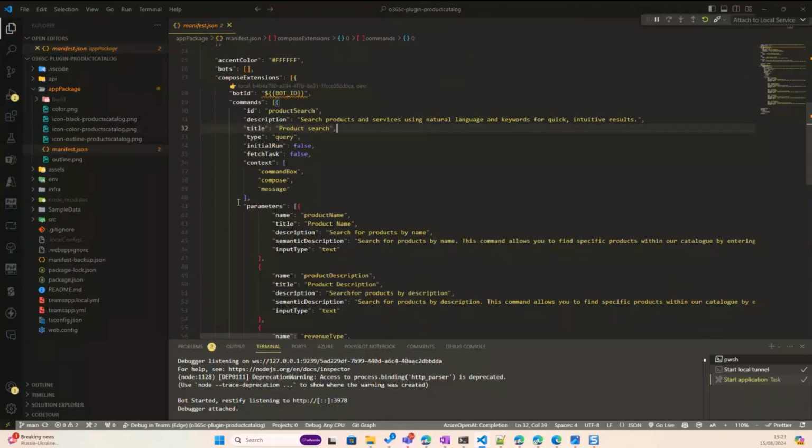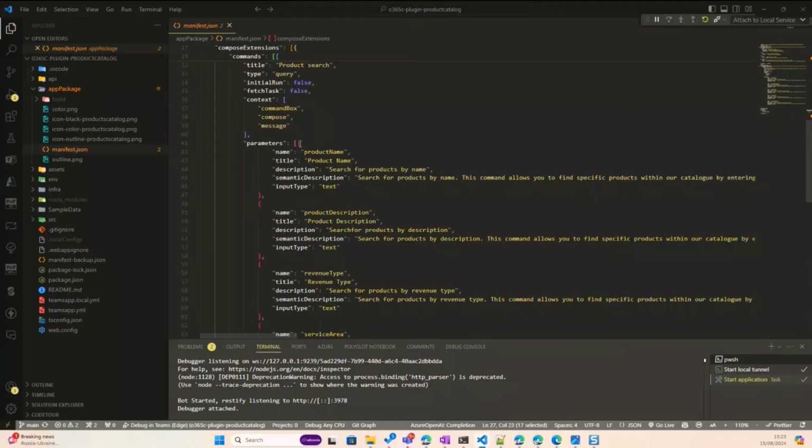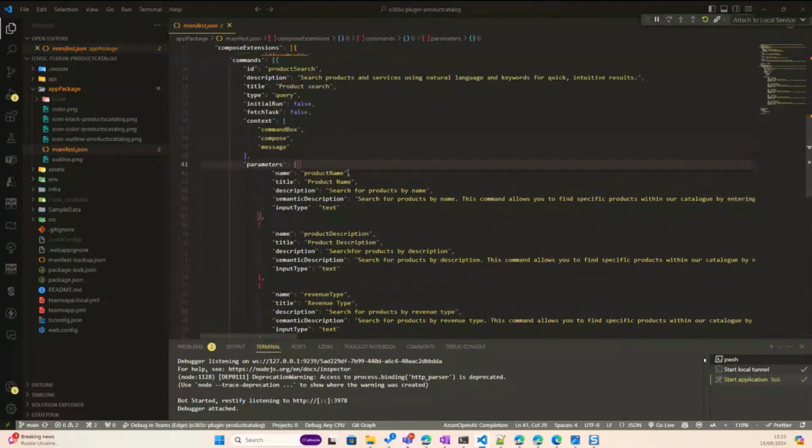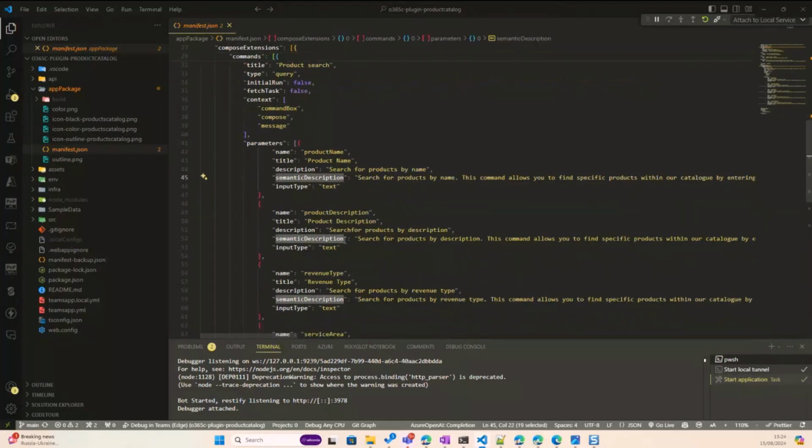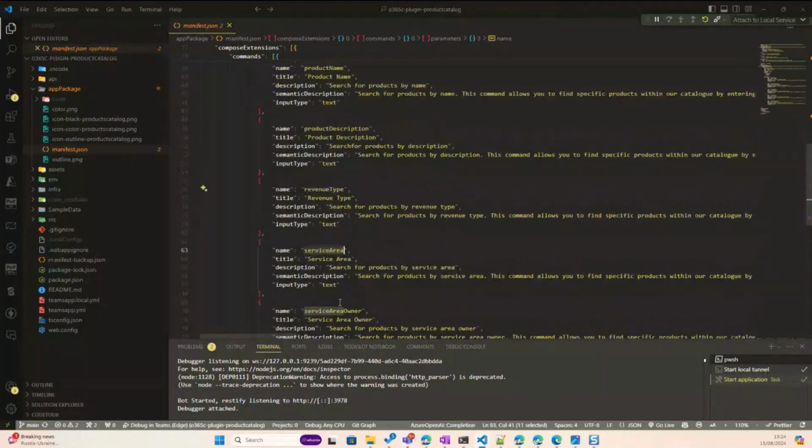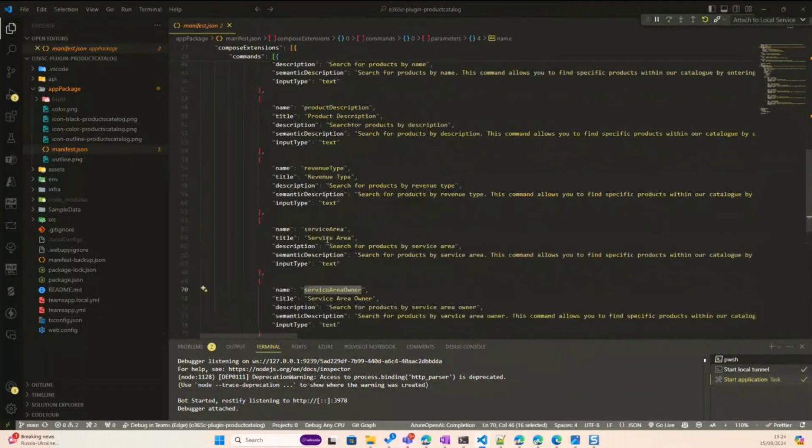So then here is messaging extension, usual stuff. But then here, because we can have multiple parameters now, you can see I've defined the product name as one of the parameters, and then description, and there's a semantic description as well. I think if the semantic description is not available, then it will rely on the description. So I normally put the semantic description as well. Same as another parameter I've used: product description, revenue type, service area owner. So 1, 2, 3, 4, 5.